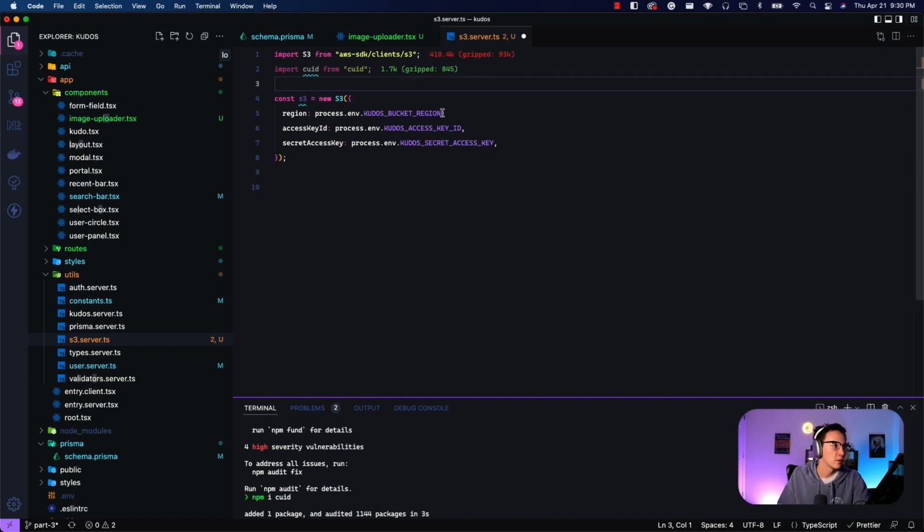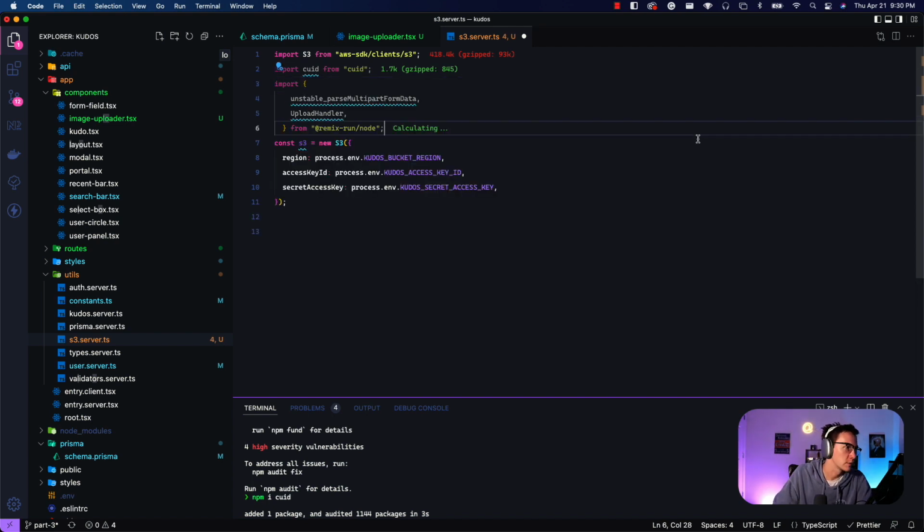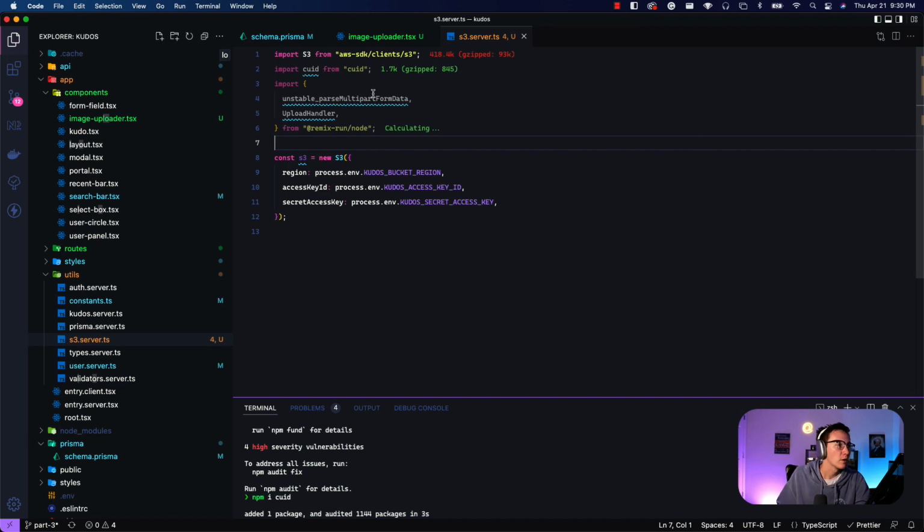The next thing that we're going to need to do is import a nice tool that Remix gives us. I'll import that here and then explain what it does. We're going to be using this function called unstable_parseMultipartFormData. So the way we're going to get our file data to the server is we're going to post it via a form. And that form is going to have to post a multipart type of data because it is going to post a whole file. It's not just a string value or a number or something like that. It's going to be an entire file.